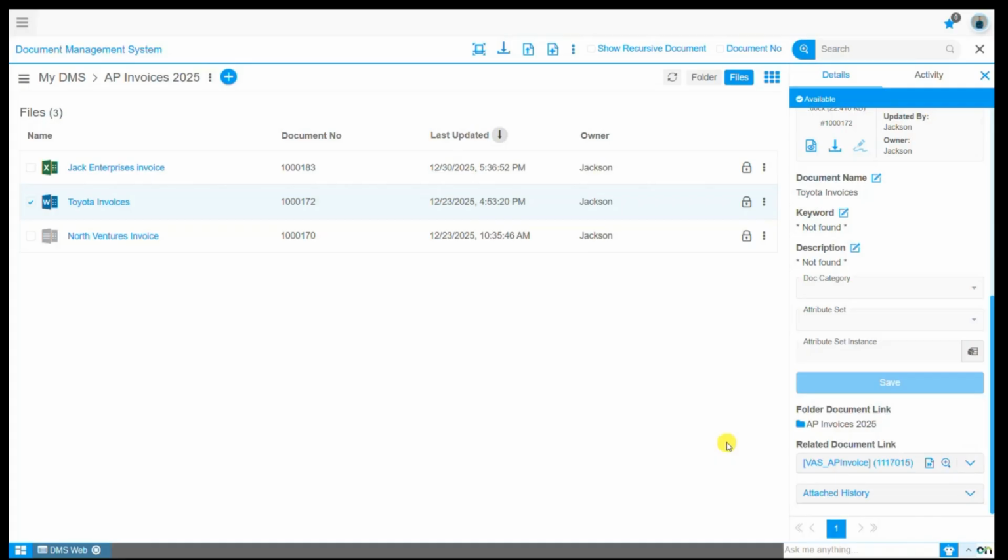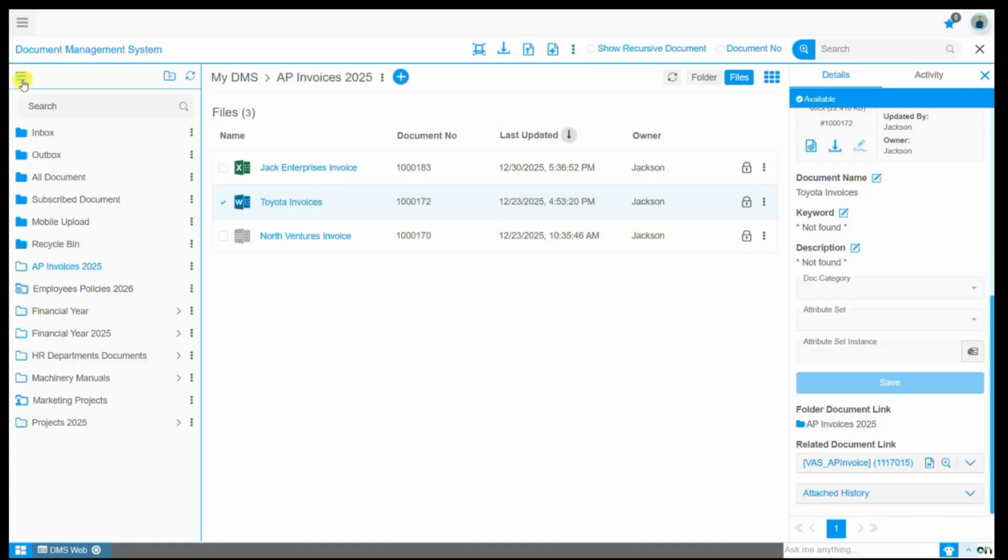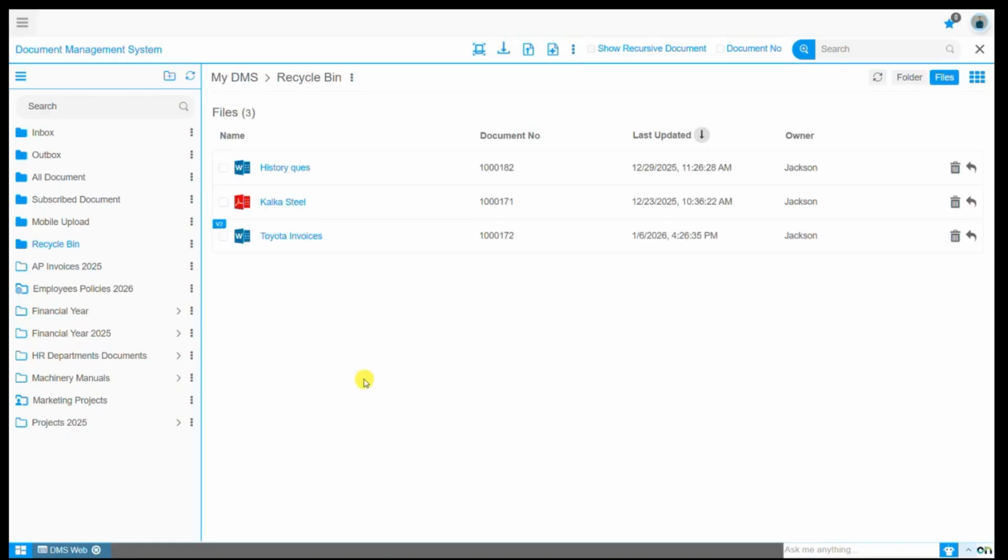If the recycle bin is not enabled, the document is permanently deleted from the DMS. However, if the recycle bin is enabled, the deleted version appears in the recycle bin. To navigate to the recycle bin, click the hamburger button to open the left panel. Select the recycle bin folder to view the list of deleted items. As shown, the deleted Toyota invoice document with version 2 appears in the recycle bin.